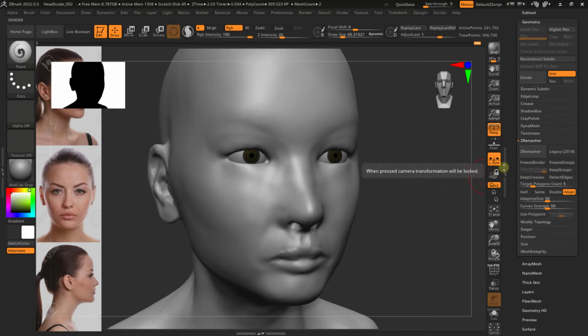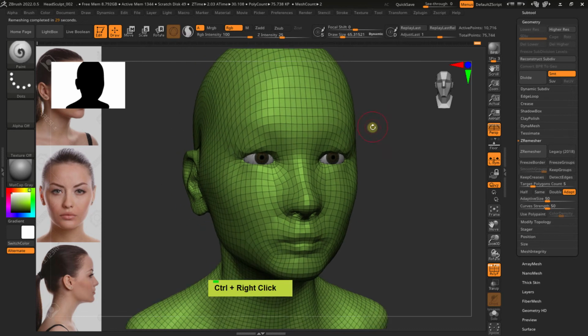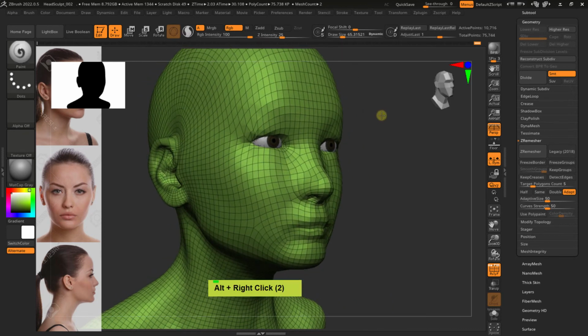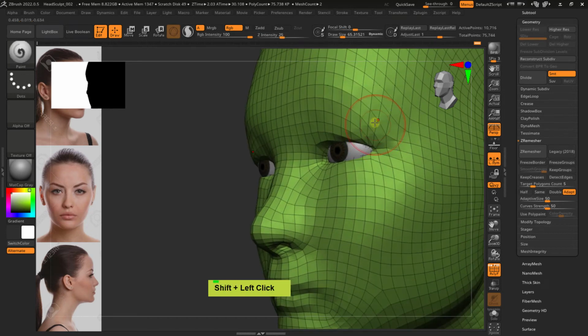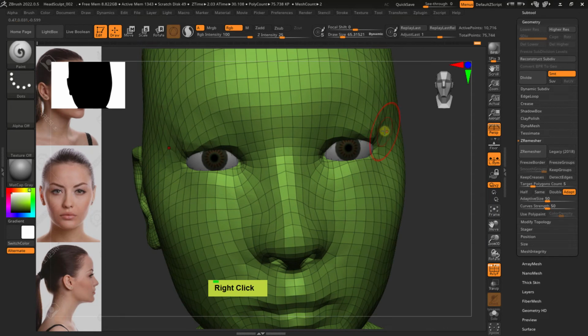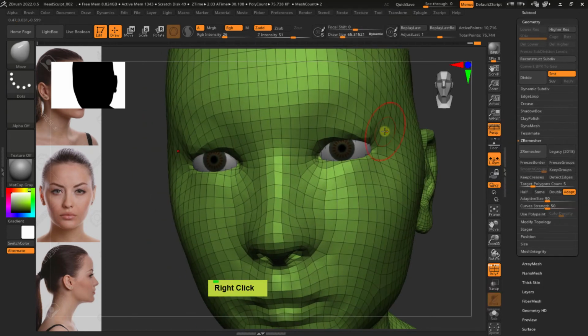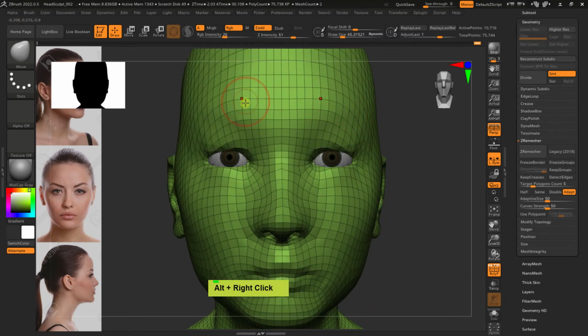Usually I use lower for just the head, but it's fine for now. So ZRemesher, and it takes some time. Okay, so once we are ready, this is how it looks. This is fairly accurate but low resolution. Alright, some glitches here and there, so I can use some smoothing for sure, and maybe a move brush, just slightly fix it. Okay, that's it.